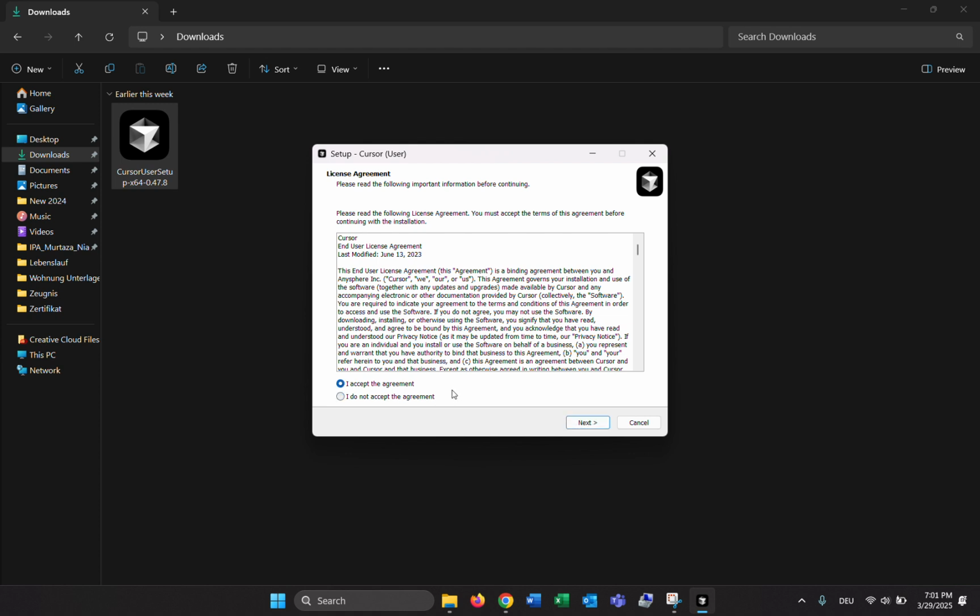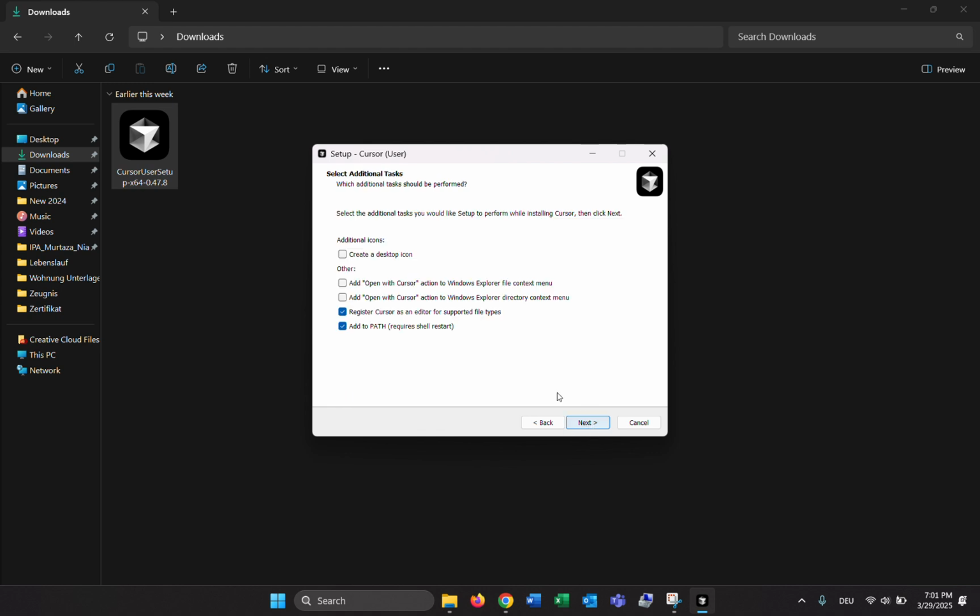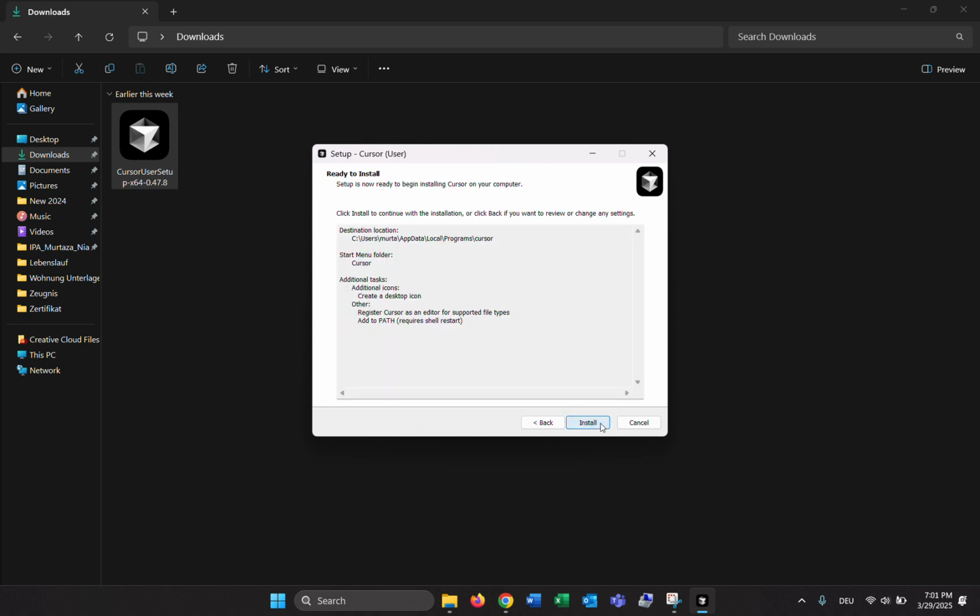Accept the agreement. Just follow the instruction. It's very easy to install. Okay, click next. You should check this one to create a start menu folder. If you don't want, you can just uncheck it. Click next. Create a desktop icon. Okay, click next, install.